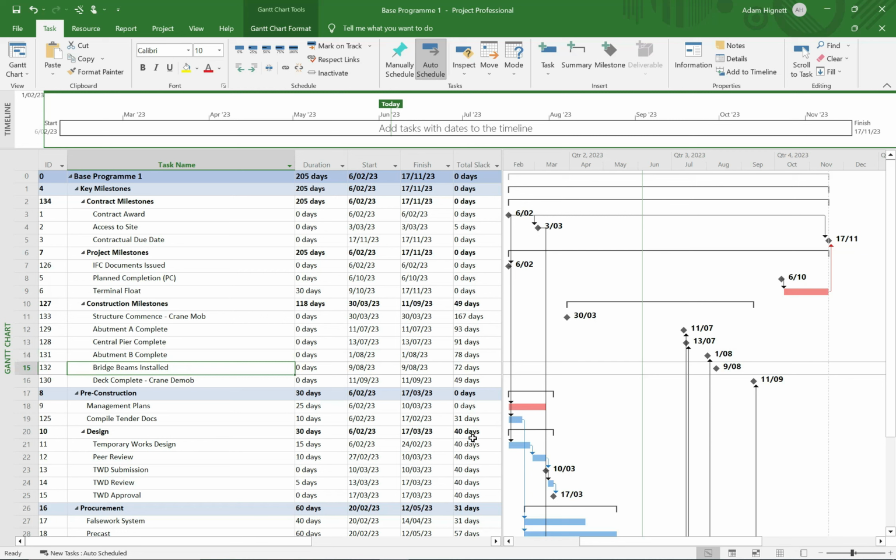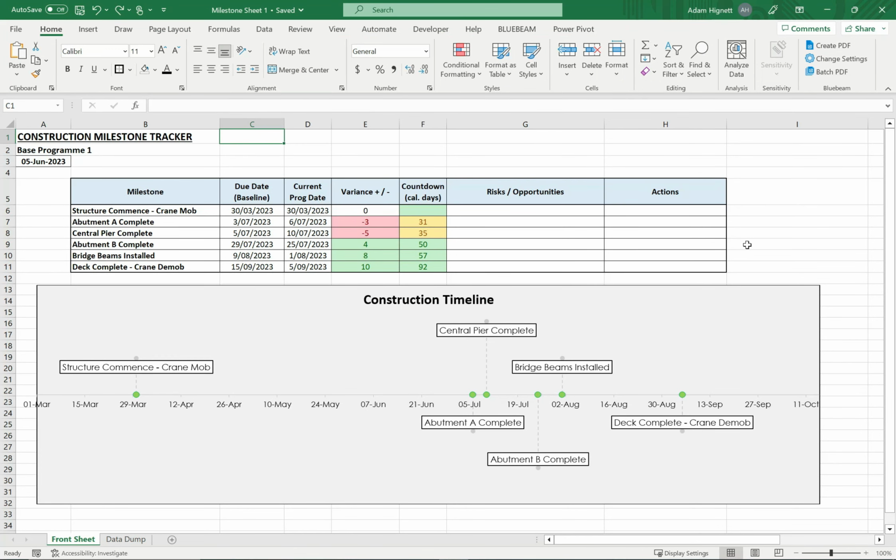Now, if I just flick over to the spreadsheet, what you'll see here is a very basic milestone tracker. Again, it's not particularly pretty, but for the purposes of demonstration, it does the trick. So we've got those same 6 milestones in this column here, and then next to that in this column, we've got the baseline dates. So these are the dates as they were in the baseline program. What we're going to be looking at is updating these dates, which are the current dates, so the updated dates as per progress.